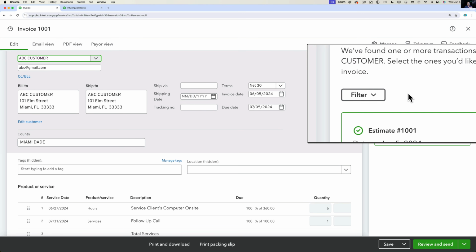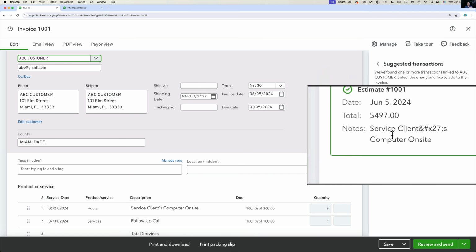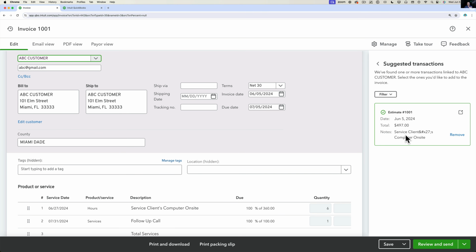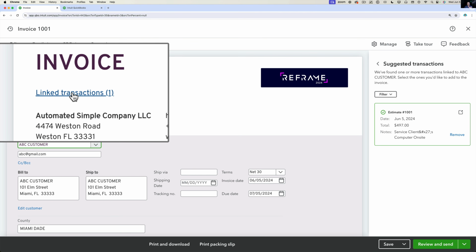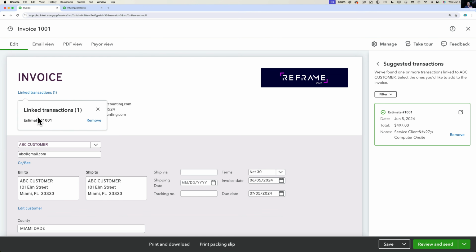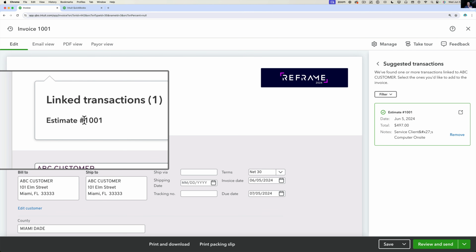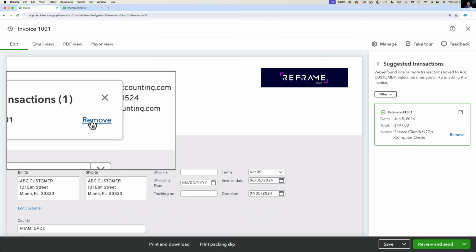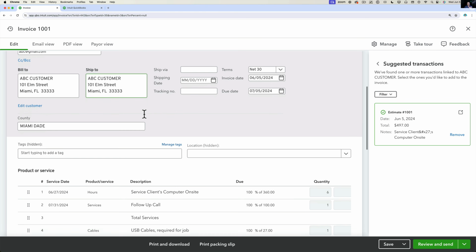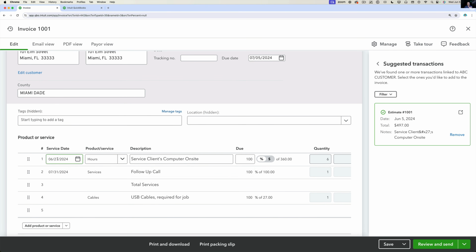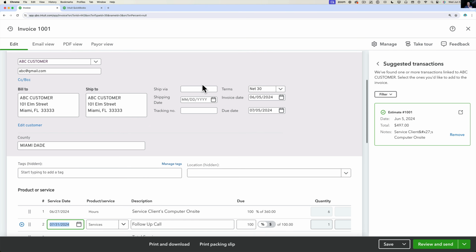Here on the right-hand side, you get to see that there's a link. There's a linkage from the estimate into the invoice. So you know that it's 2 transactions that are sort of related to each other. Here where it says link transactions, if I click on that, I see the list of all the estimates that it is linked to, and I can remove or break that linking if there's an error. Then in here, I can change things, so the service date changes or the invoice date changes.